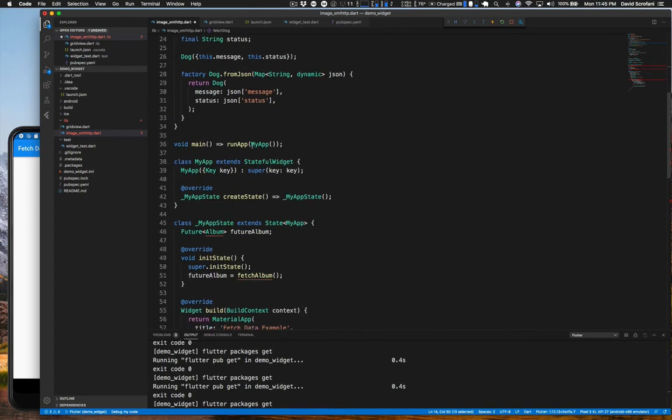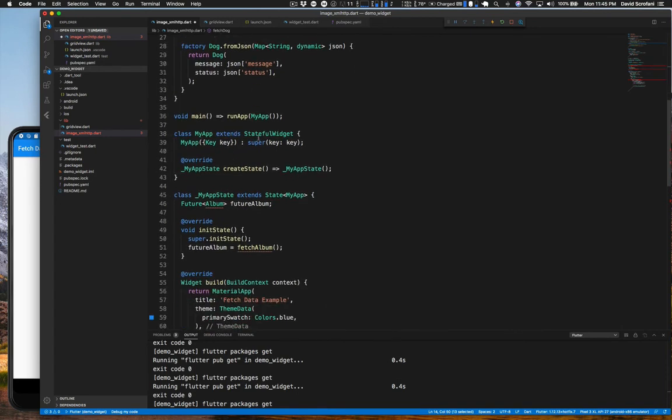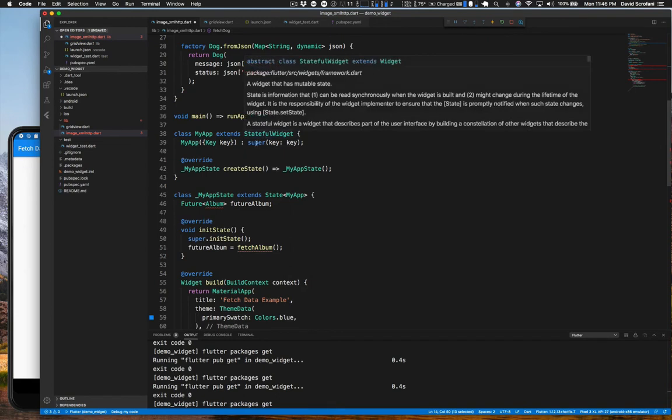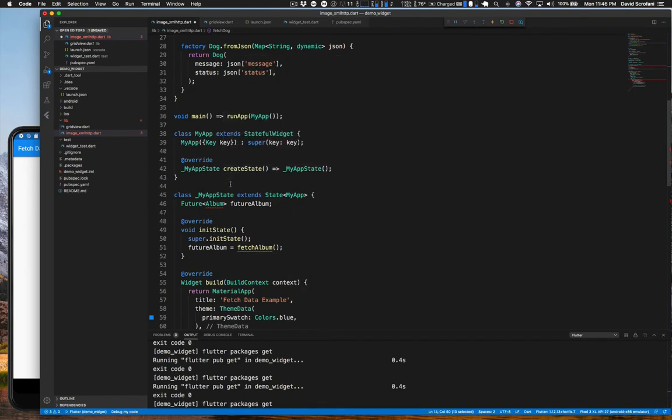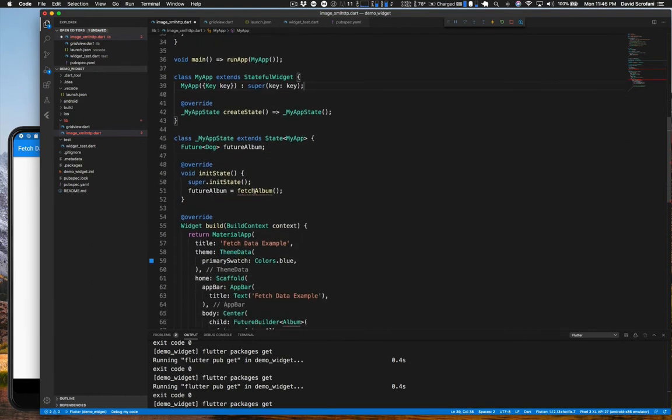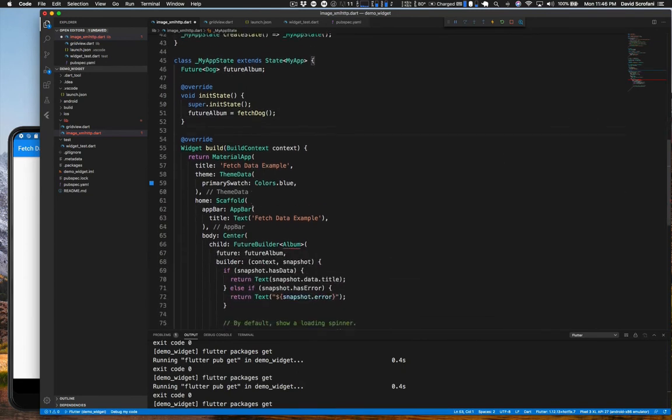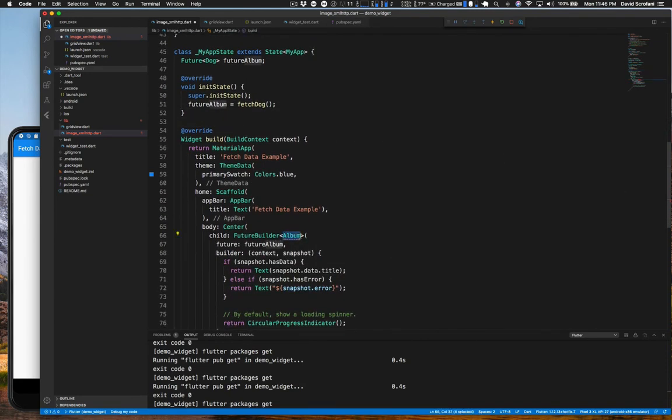Moving down here, I've got my main function. It's great. I've got my stateful widget. All this is kind of boilerplate. You know what it does. Change that to dog. Okay. This I think I called way back when fetch dog instead of fetch album. And down here, this gets changed to dog as well.